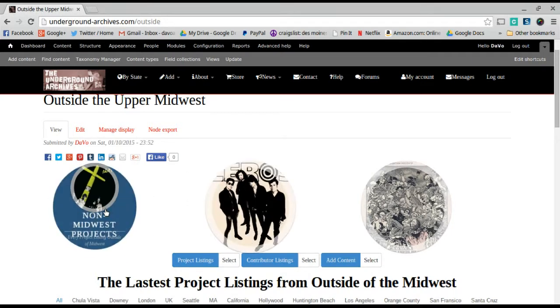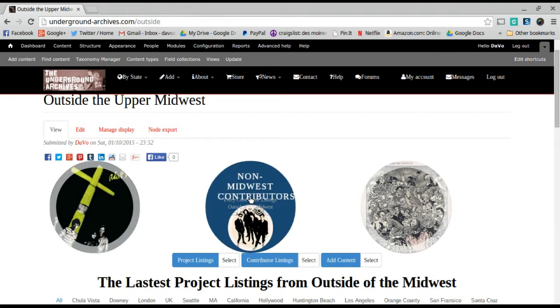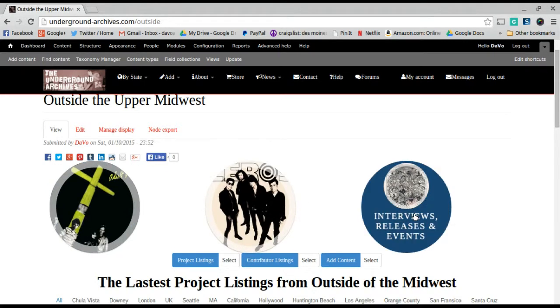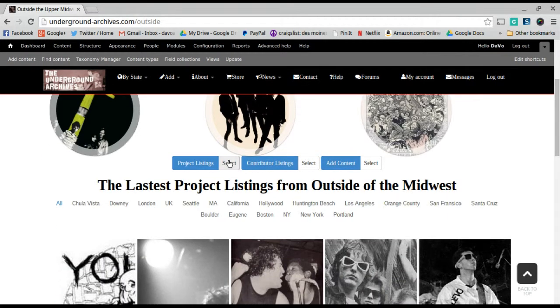and buttons. Hover icons, you click on them, and in this case it'll take you to all the projects in alphabetical order, all the contributors in alphabetical order, and all the interviews and releases that are available for this particular region, in most cases a state. If you click on these buttons, you can open up all the project listings grouped by city, type, decade, and of course alphabetical. Same thing with contributor listings. Also, once again, you can add content by clicking on these.